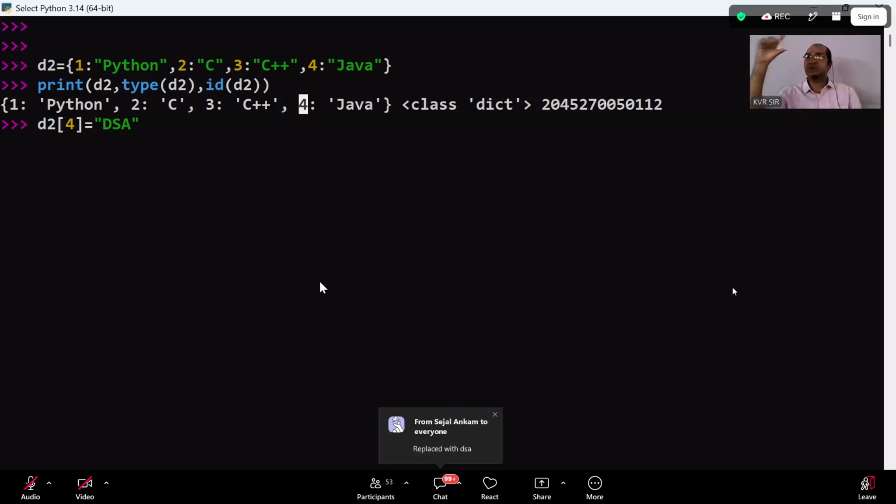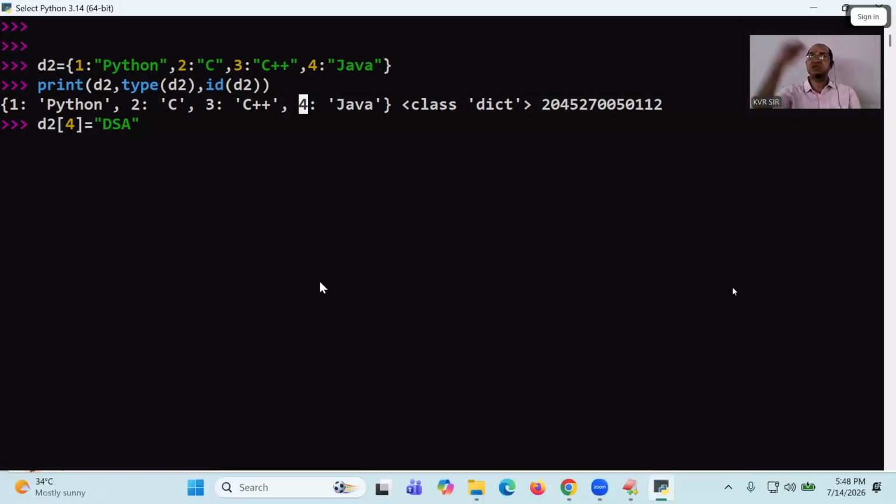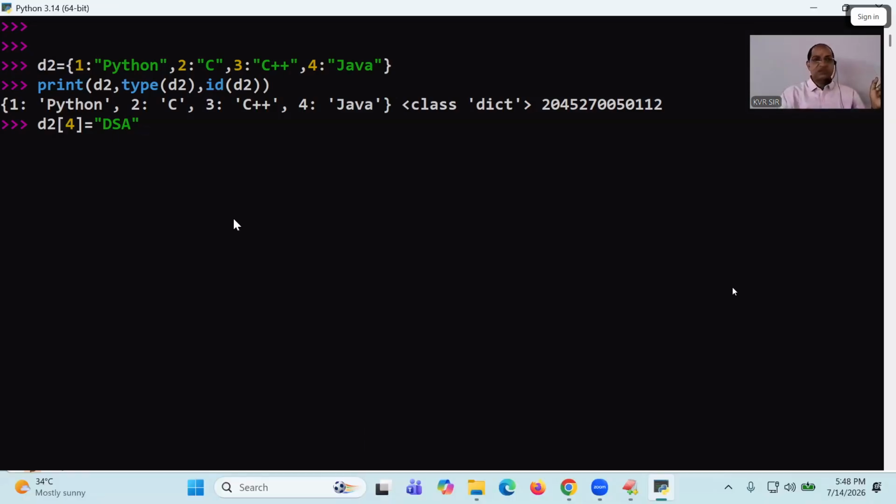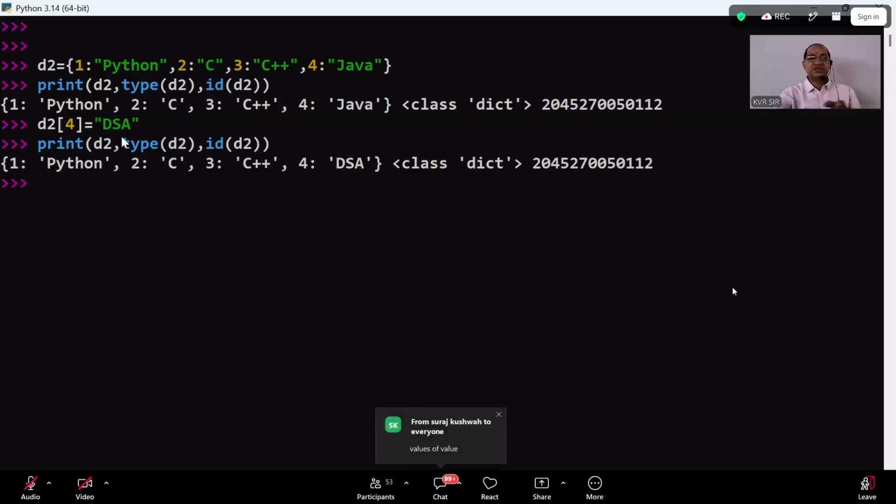When you go to the bank, the first time you created an account or not? Account number is given and the balance is given. When you go the next time to the bank, what are you changing? Account number you are changing or balance you are changing? So how do you change it? D1 of bank of account number is equal to the new balance you are keeping. So what am I trying to change? The value of the key I am changing. Very good. Is it changed or not? Yes. Print that. Is it changed or not?